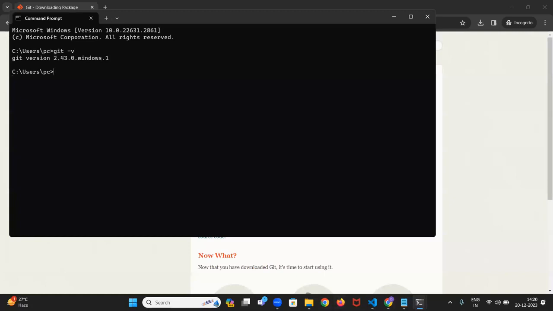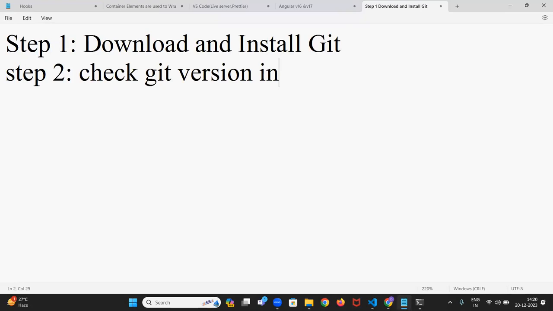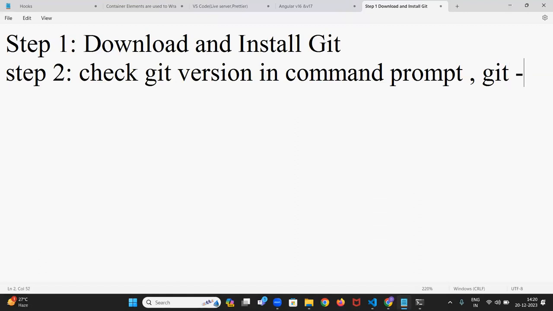That is the second one. Second thing is step 2. Check Git version in command prompt. If you don't know what is command prompt, no worries. We can't do anything then. Leave it. Now here git -v is the command. Now. Okay sir, git is installed.